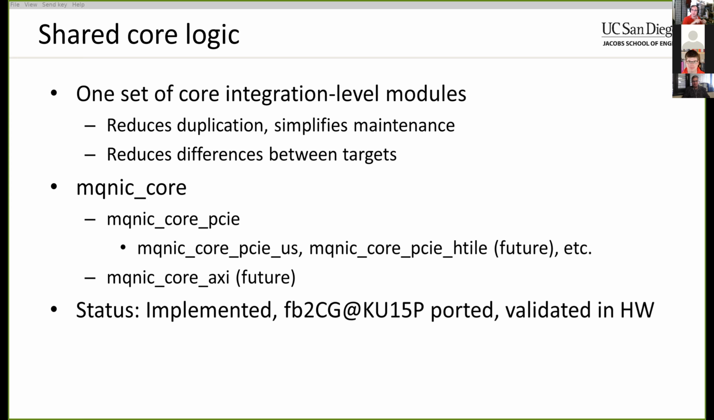And then what we can do is wrap that with the DMA engines. So we have MQNIC core PCIe, which adds the PCI Express DMA modules and the PCI Express AXI Lite master modules. And then we could also make one for AXI. So if you wanted to run this on an SoC or whatever, then we can have MQNIC core AXI, which instead of having the PCIe DMA has the AXI DMA modules. And then you can just drop that on the Zynq and get up and running.